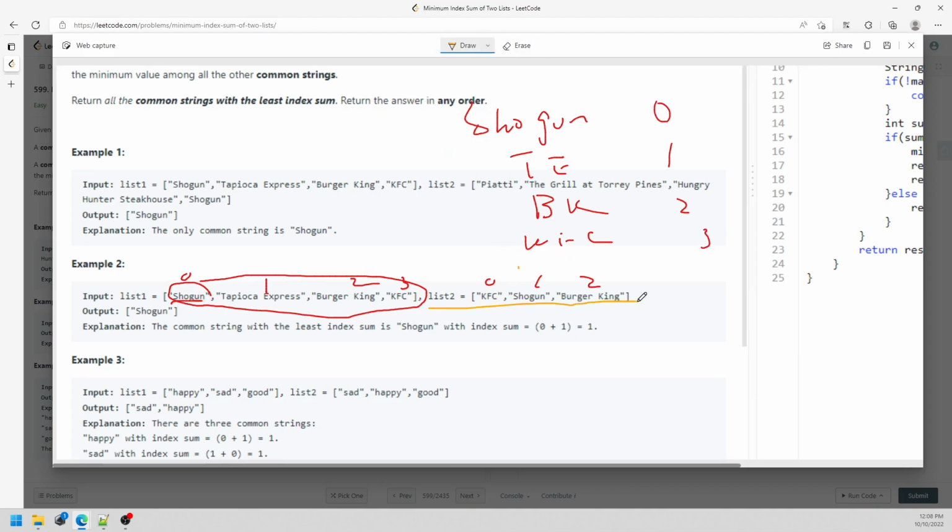So when I traverse list 2, KFC is 3, so 3 plus 0, so this is 3. And Xianggang is 0 plus 1, which is 1. And I already know my minimum sum is currently 1. So when I traverse Burger King, there's no meaning, right?